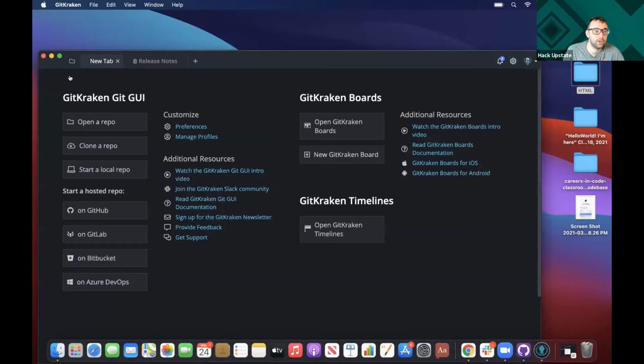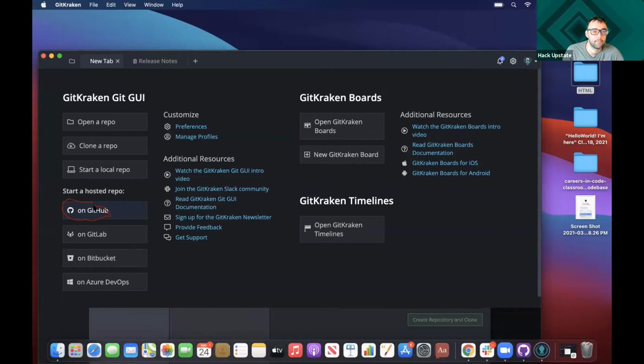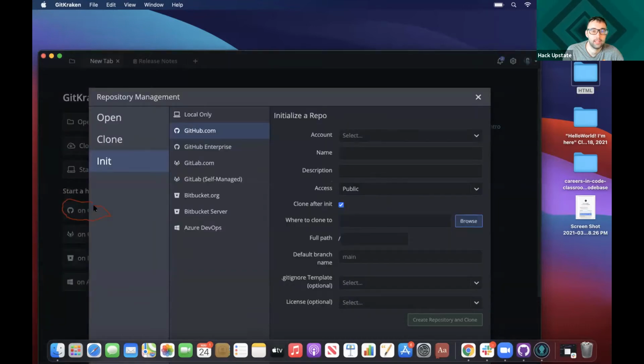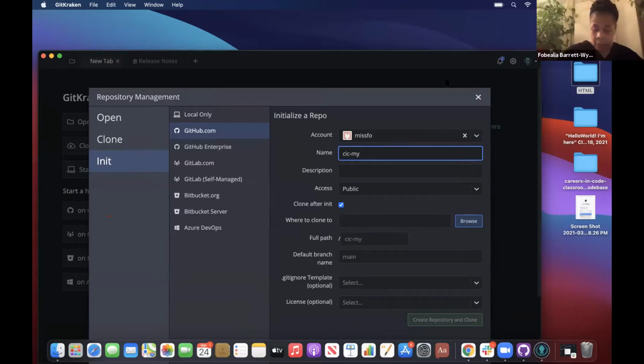Okay. And we're going to click on a hosted repo on GitHub. And then we're going to click on your account and click on your username. Then for the name, we're going to type in CIC my code with dashes or uppercase letters, no spaces. All dashes? Yeah, that's fine.